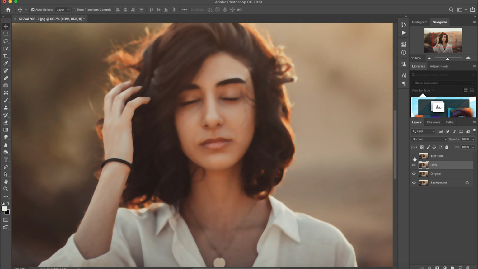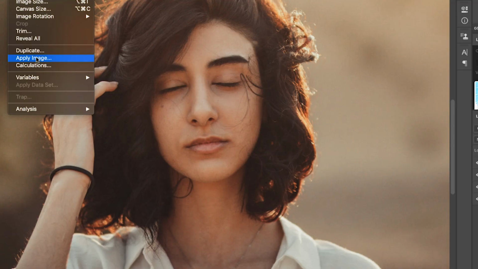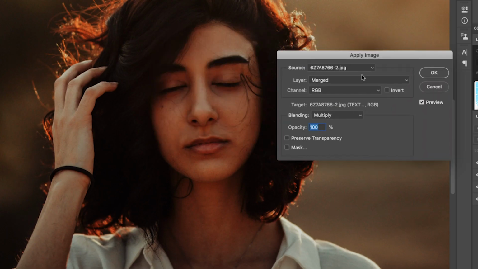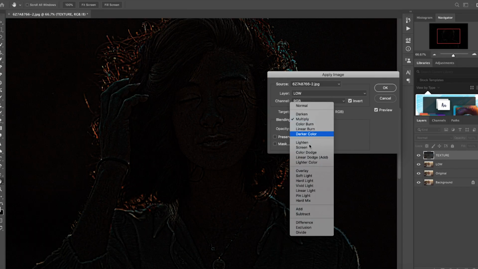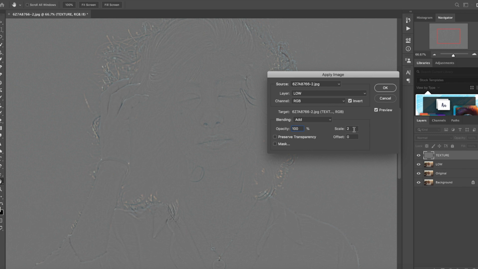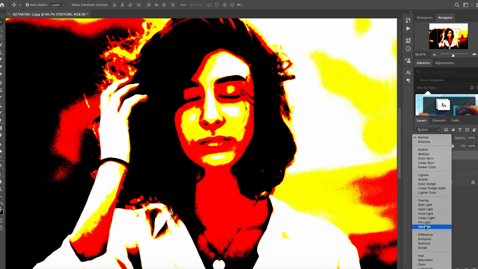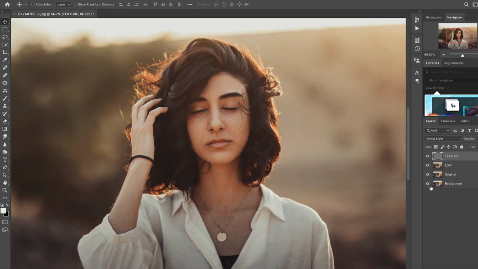Now let's go ahead and unhide the texture layer. Then we're gonna go to Image, Apply Image, and we're gonna merge this texture layer with the low layer. So we have the layer, we're gonna change the blending from multiply to add, then the scale is 2. Click OK. After this, we're gonna change the normal blend to linear light. Where is it? Linear light. All right, so pretty much we're done.